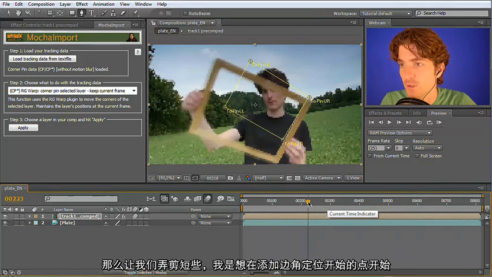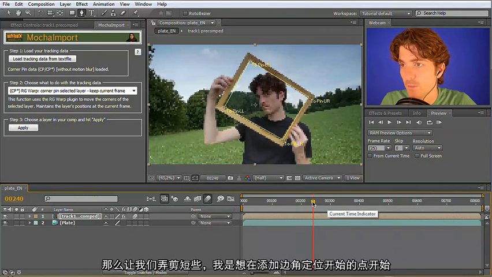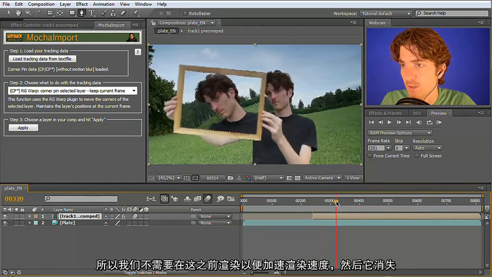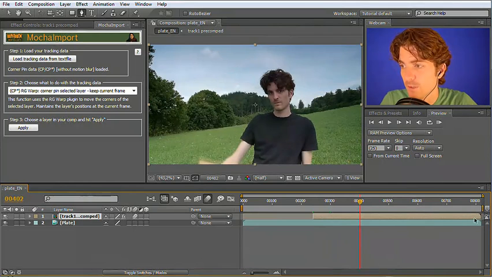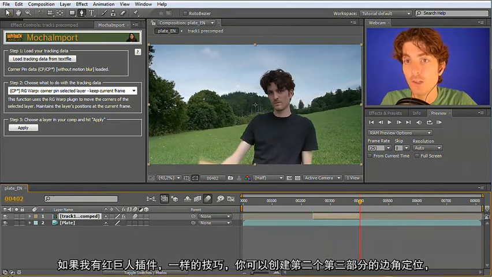In particular, I want at around this point here the corner pin starts, so we don't need to render this layer before, just to speed things up. And here it disappears, so let's set here the out point of the layer. And so if you have Red Giant Warp with exactly the same technique, you can also then create the second and third part of the corner pin.